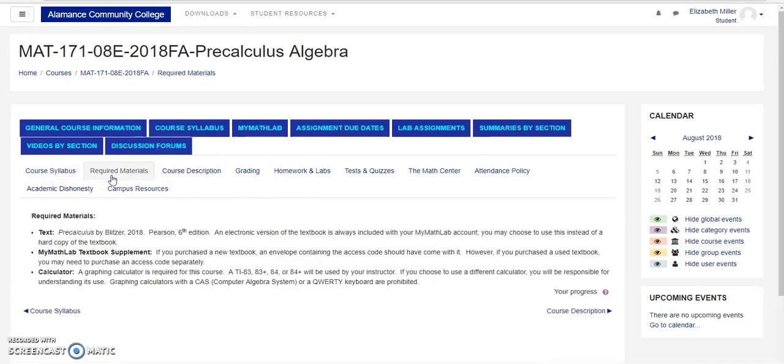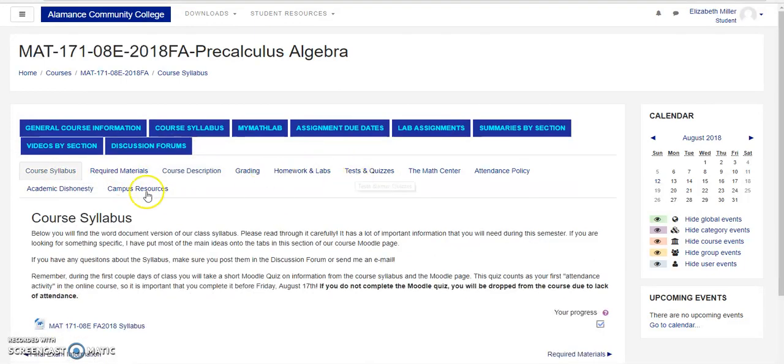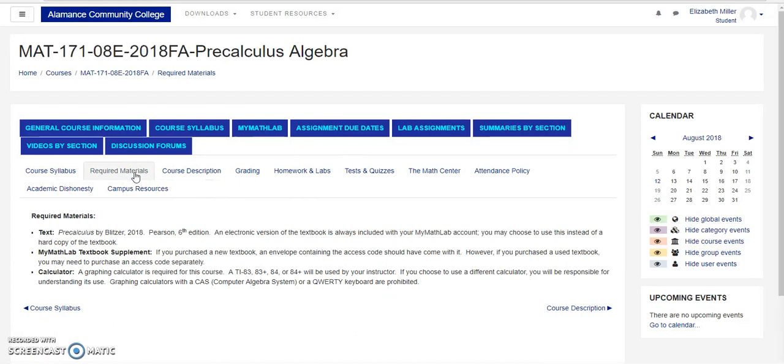So your required materials for the course are here, the course description, okay? So you can go through these tabs. Make sure you do this before you take that introductory quiz, because there's information in the syllabus that's on that quiz. Let's highlight a couple things. You are required to have the MyMathLab access code, okay, for the website so that you can do your homework. That comes with an online textbook.